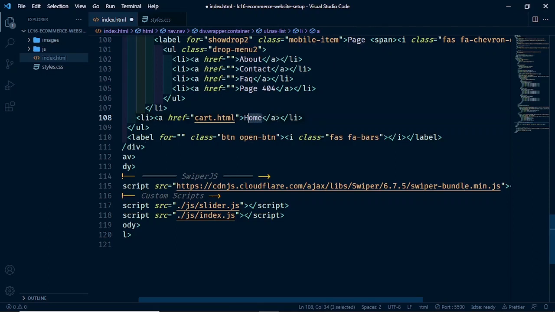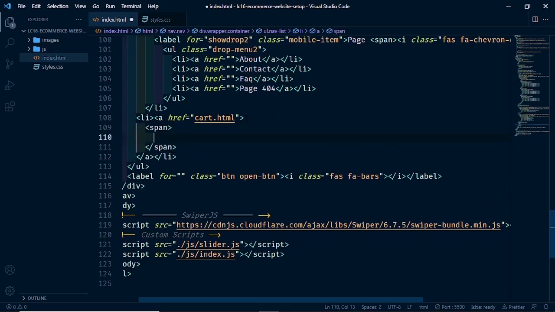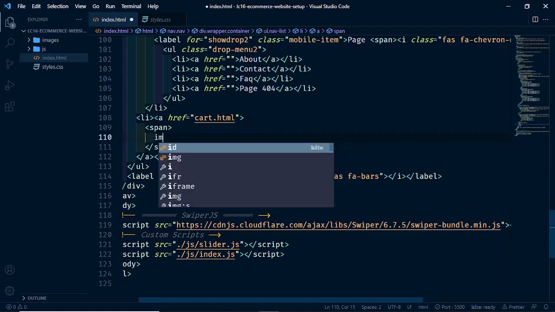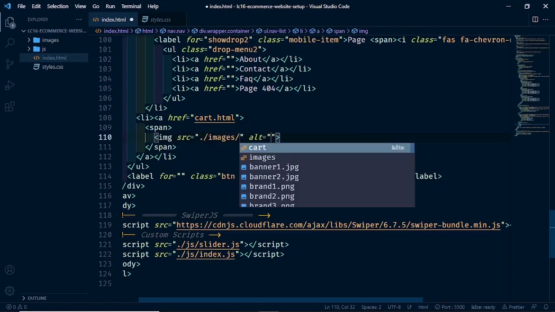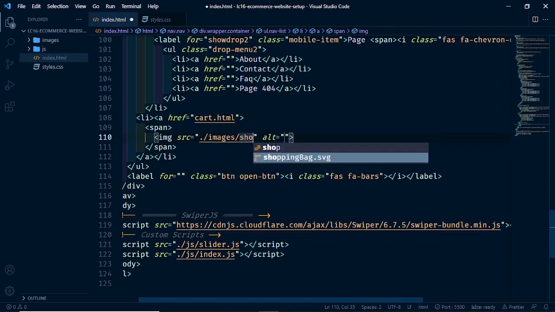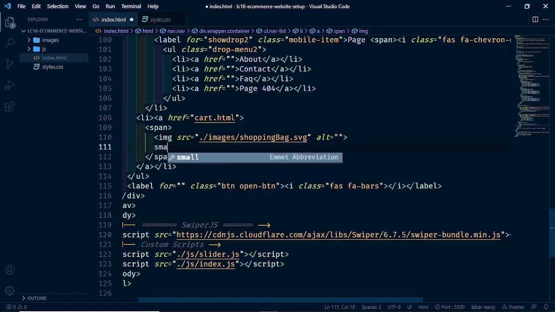So let's remove this text here, and this would contain a span, and in this span we are going to have, not input, let's have an image, and let's enter into our images folder and look for shopping bag.svg. Then below that, let's have a small text, so small, and let's give it a class of count. Then let's also give it our dflex class that we created, and let's give it a text of 0.